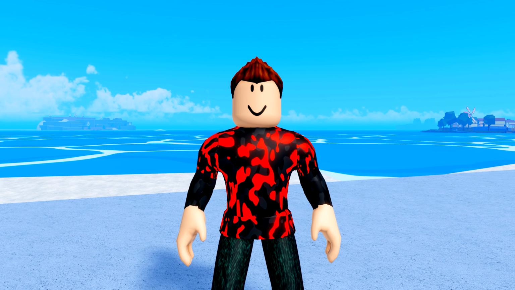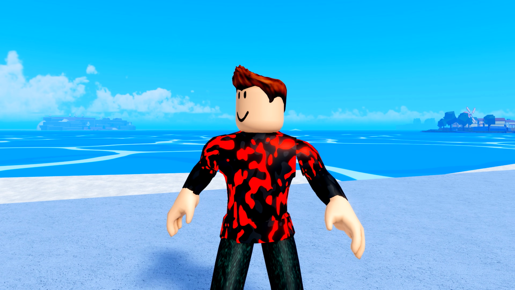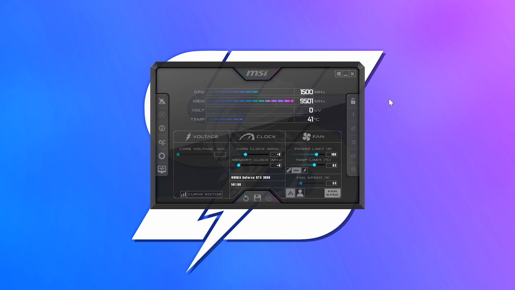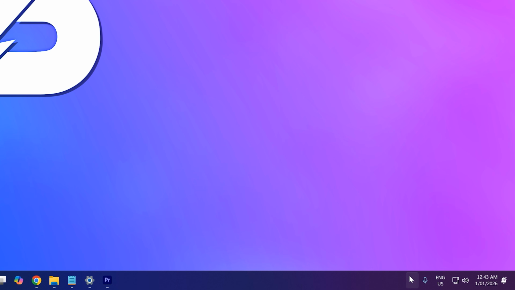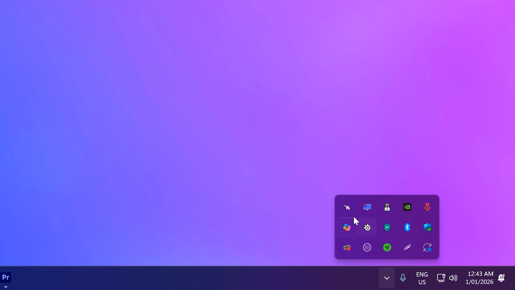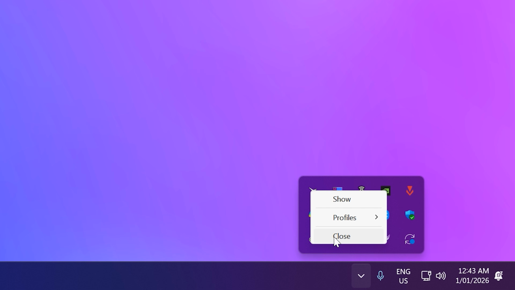If Roblox still won't open, then close any overclocking programs that you have open, including MSI Afterburner and RivaTuner. Go down to the taskbar and open the Hidden Icons menu. Then check if MSI Afterburner or RivaTuner are open. If either is open, then right-click on the application and select Quit or Close.